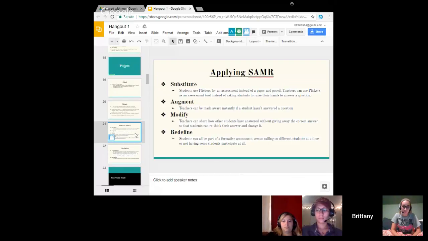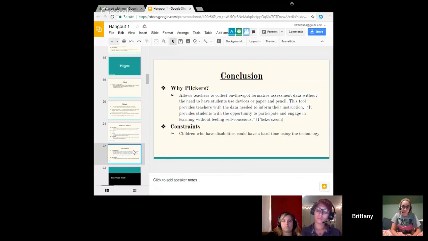And for Redefine, students can all be a part of formative assessment versus calling on different students at a time or not having some students participate at all. And in conclusion, Plickers allows teachers to collect on-the-spot formative assessment data without the need to have students use devices or paper or pencil. This tool provides teachers with the data needed to inform their instruction.